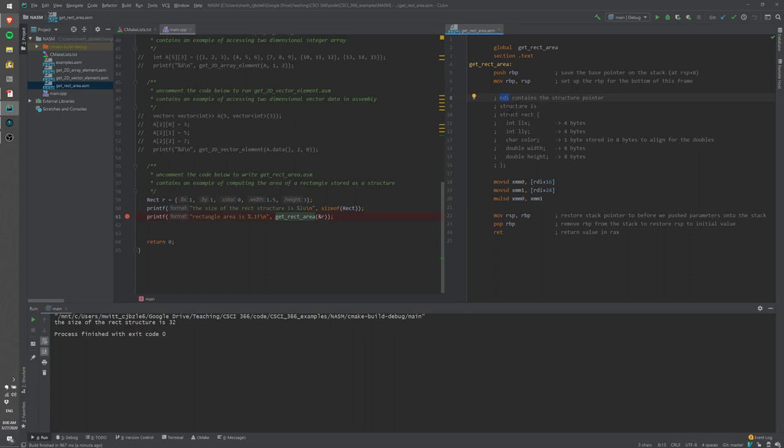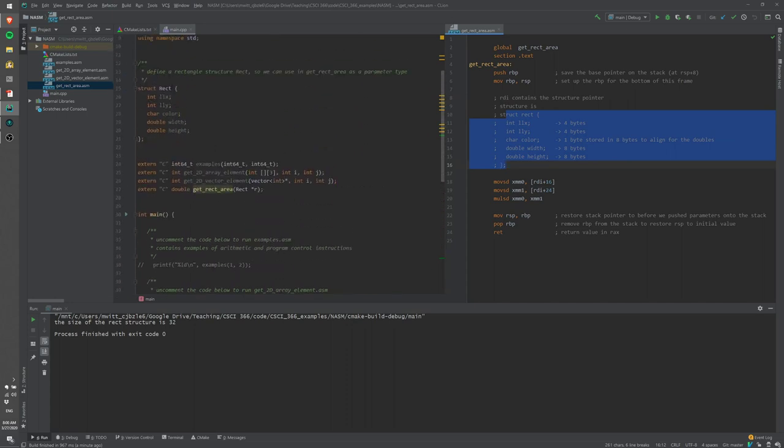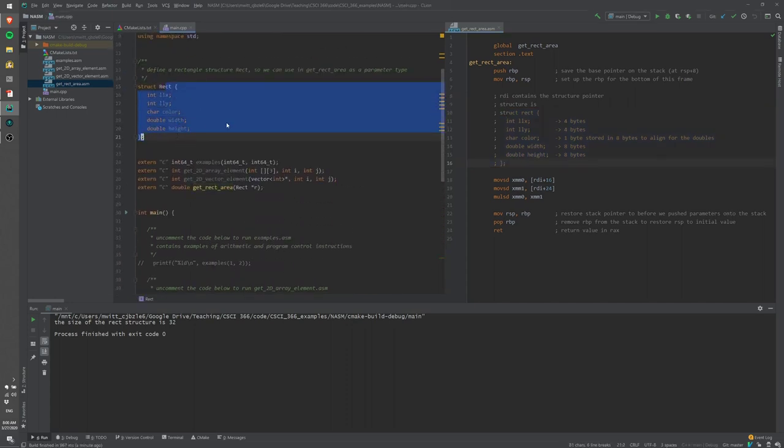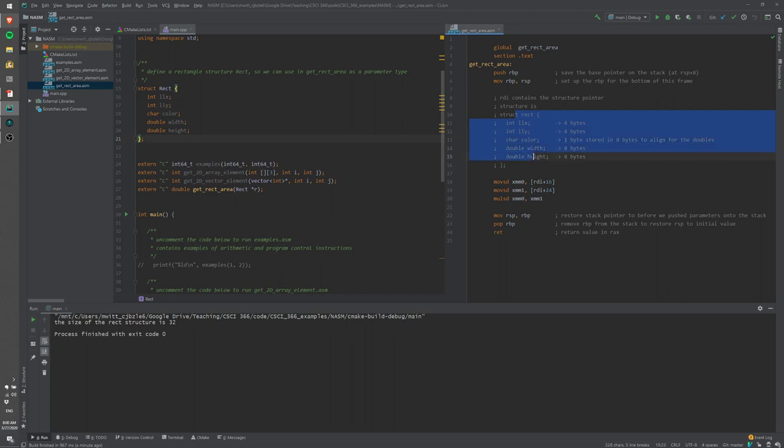And I know what the structure is. I know this because it's defined, so your compiler would know this. And because you are your own compiler in this case, you know what this is. So what we know is that LLX takes 4 bytes, LLY takes 4 bytes, the character takes 1 byte, but it is stored in 8 bytes to align the memory for the doubles, which are then themselves stored in 8 bytes.